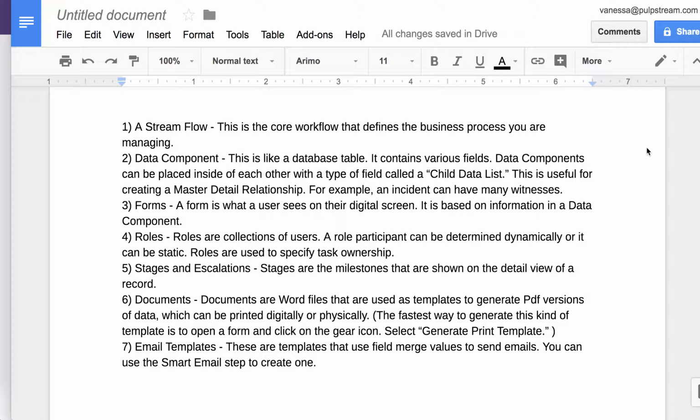Documents. Documents are Word files that are used as templates to generate PDF versions of data, which can be digitally or physically printed. And the fastest way to generate this kind of template is to open a form and click on the gear icon and then select Generate Print Template. Email templates.